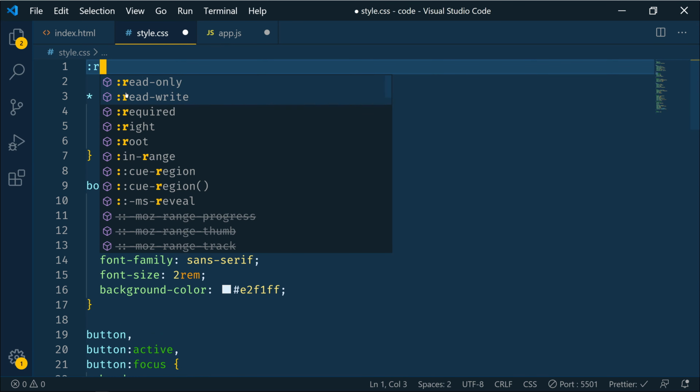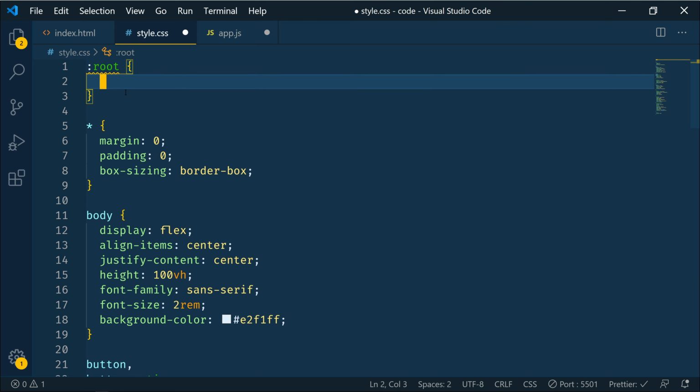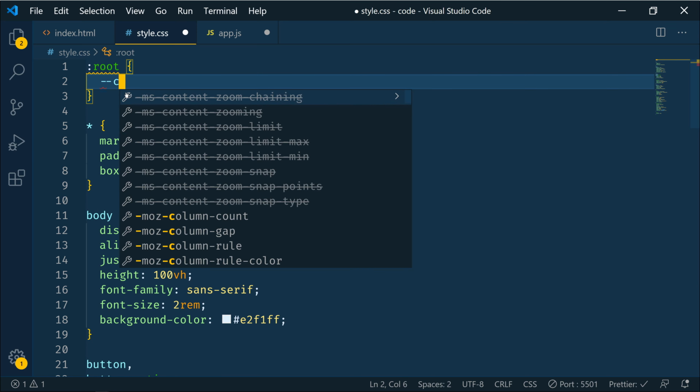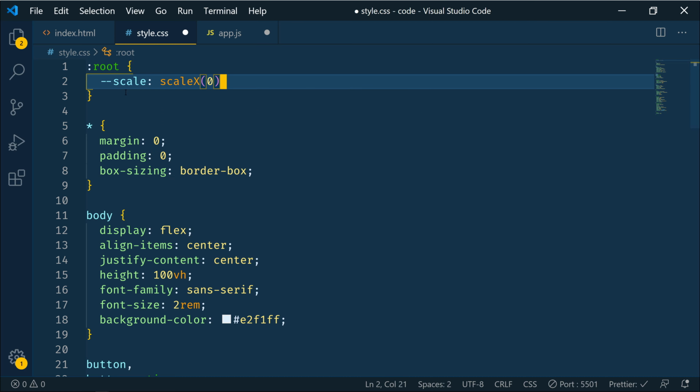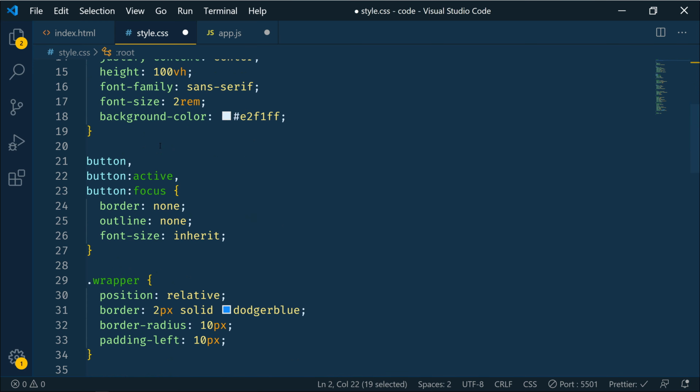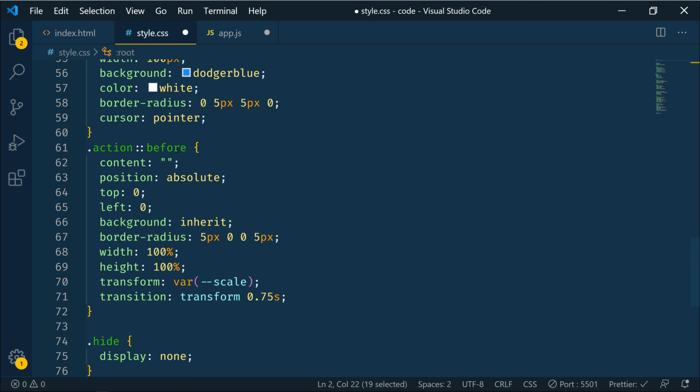So we're going to create a :root. And within that, we're going to set a --scale custom property equal to scaleX(0). Okay, so we set a variable here in CSS. On our pseudo element, we set the transform equal to that variable. And so now we can access this variable in JavaScript and we can change it, which will change it on this pseudo element. All right, so we'll save that.